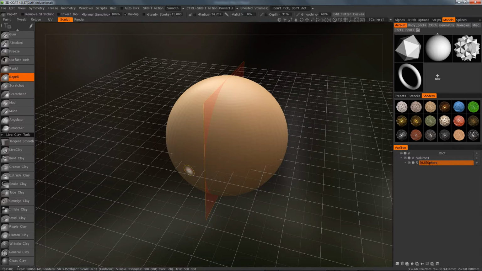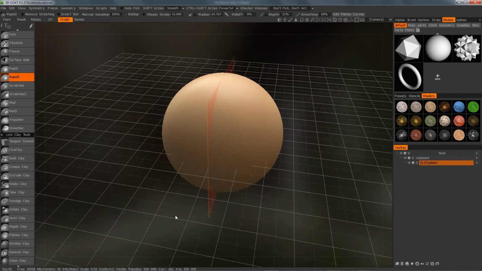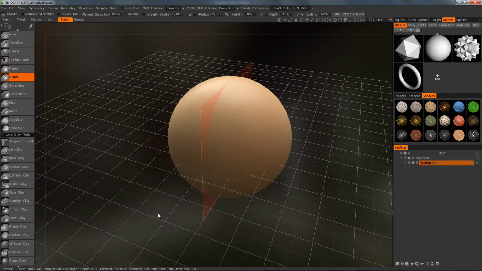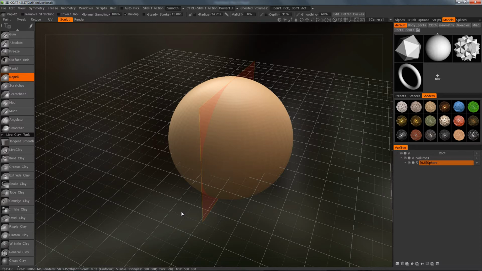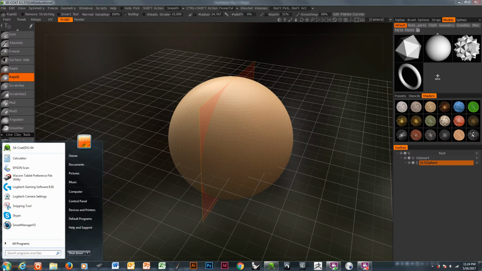There is no middle button on a stylus. Sorry, for those of you who've been wondering. Good thing you've already taken the class, so you know. Mouse, it's easy to find middle button. Stylus, not so much. To do that, you're going to want to set up your Wacom tablet.